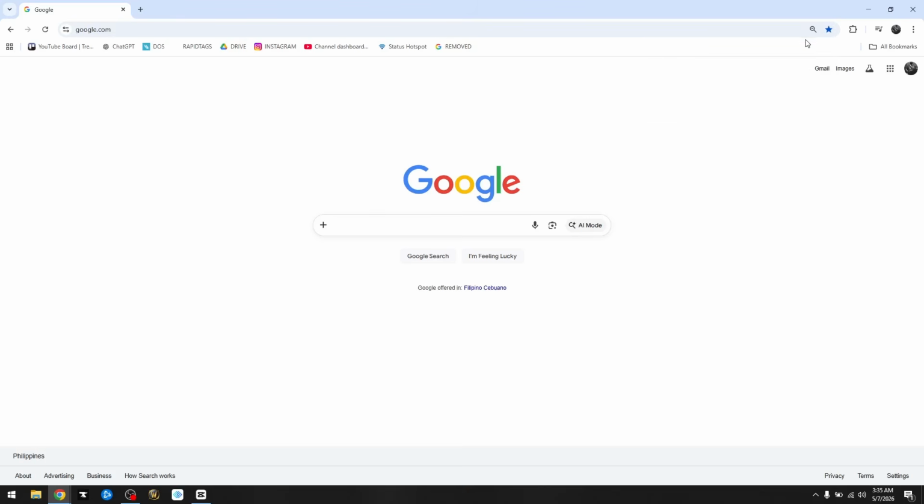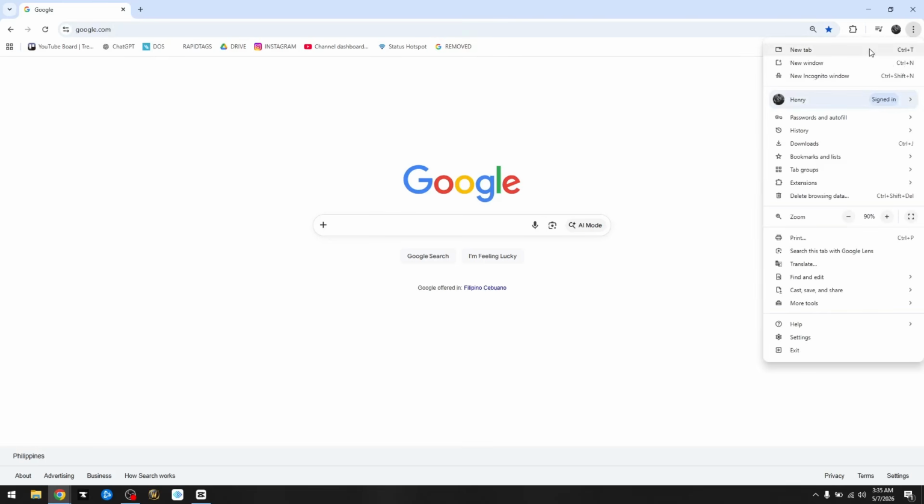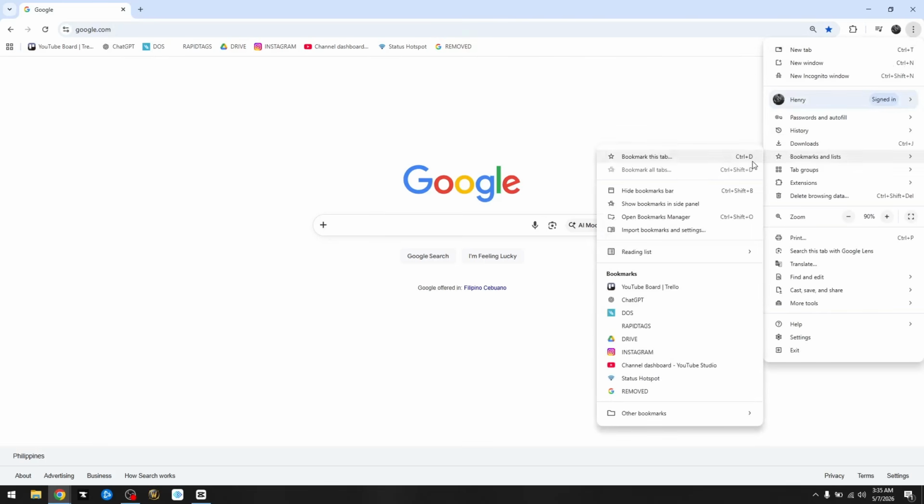Now I have set up my bookmarks so that they're automatically added in here so that I can easily click it. But for you, if you have not set it up, then you can just simply click these three dots, hover your mouse into bookmarks and list, and you should be able to see that bookmark that we created.